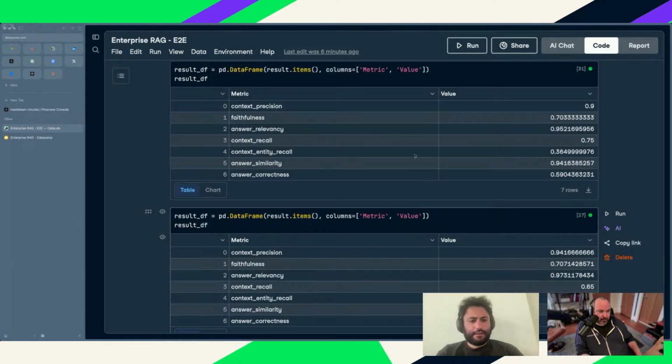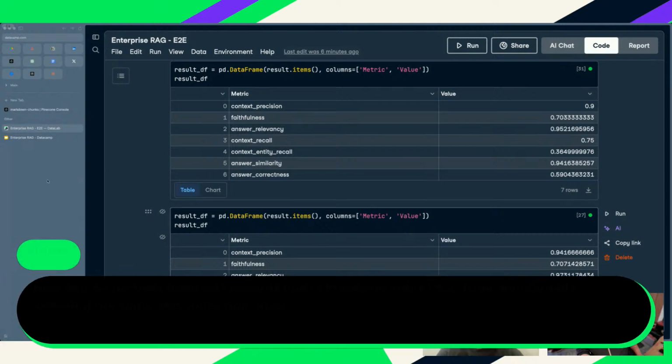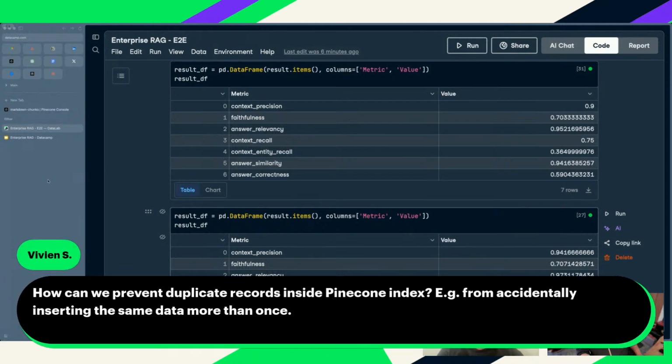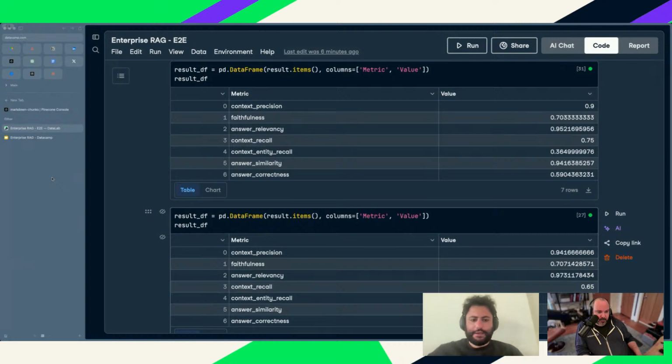Okay, brilliant. And I think now I'm going to start taking some audience questions. So, first one from Vivian. How can we prevent duplicate records inside of the Pinecone index, for example, from accidentally inserting the same data more than once? So, Riley, you cover that. Yeah, that's a good question.